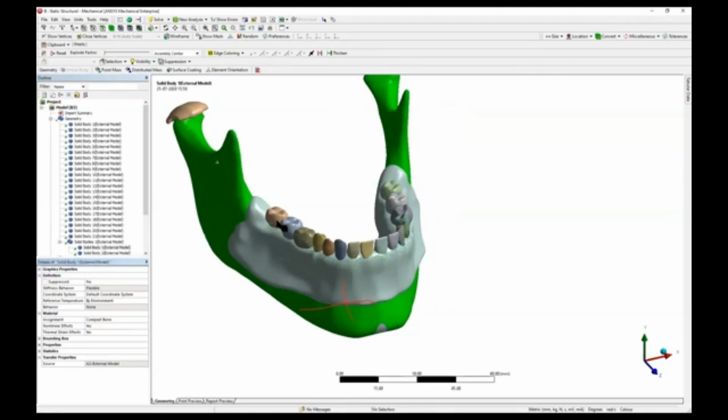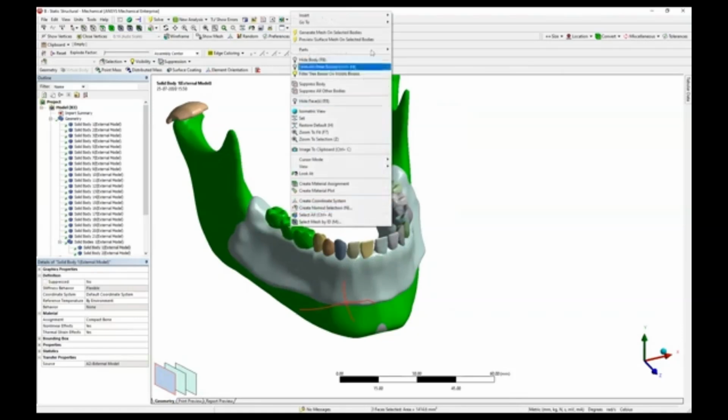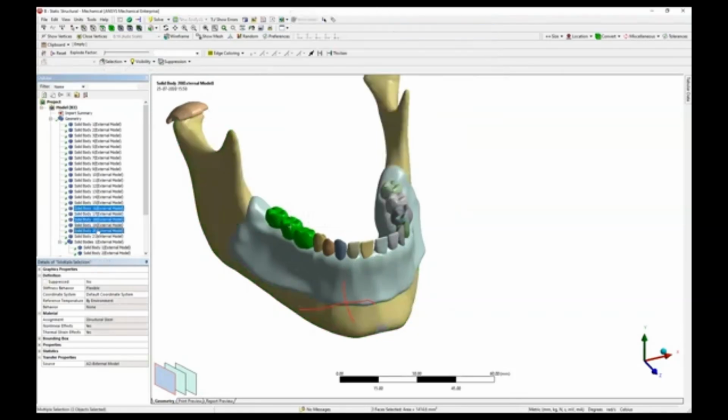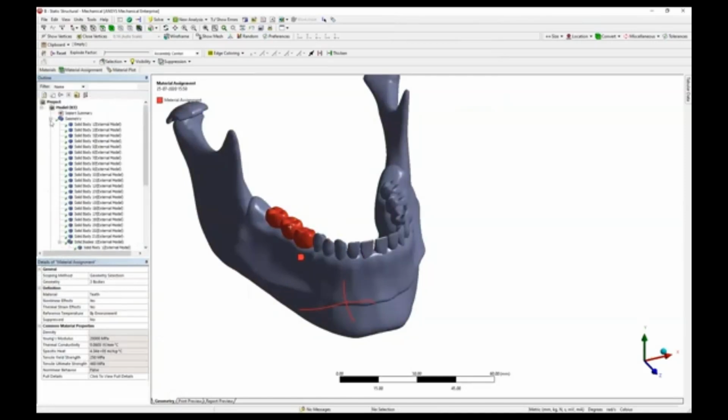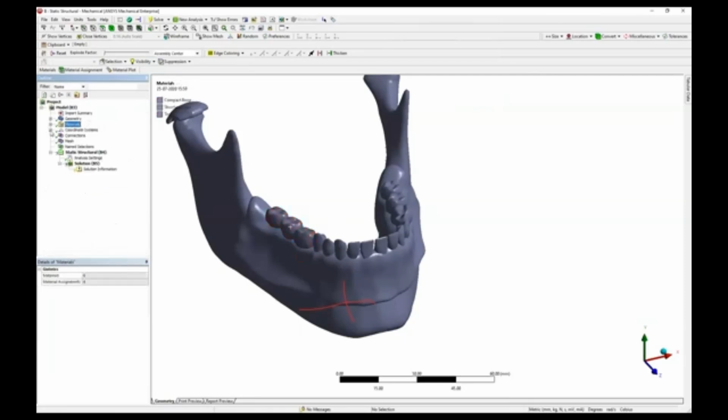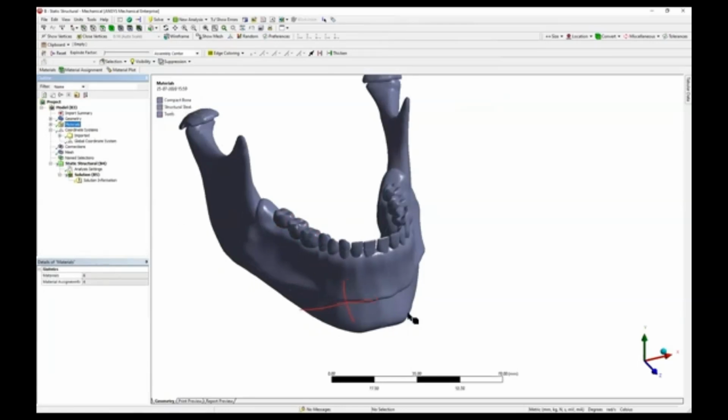Similarly, you can select these bodies and assign them as tooth. You have to select each and every body and assign the respective material properties to it. As I told you, this is the chin point, this is the Pagonian point and this is the condyle point, where the reference line is this. With respect to that reference line, at plus 30 degrees, minus 30 degrees, and at 0 degrees, we will be applying a chin-up force.